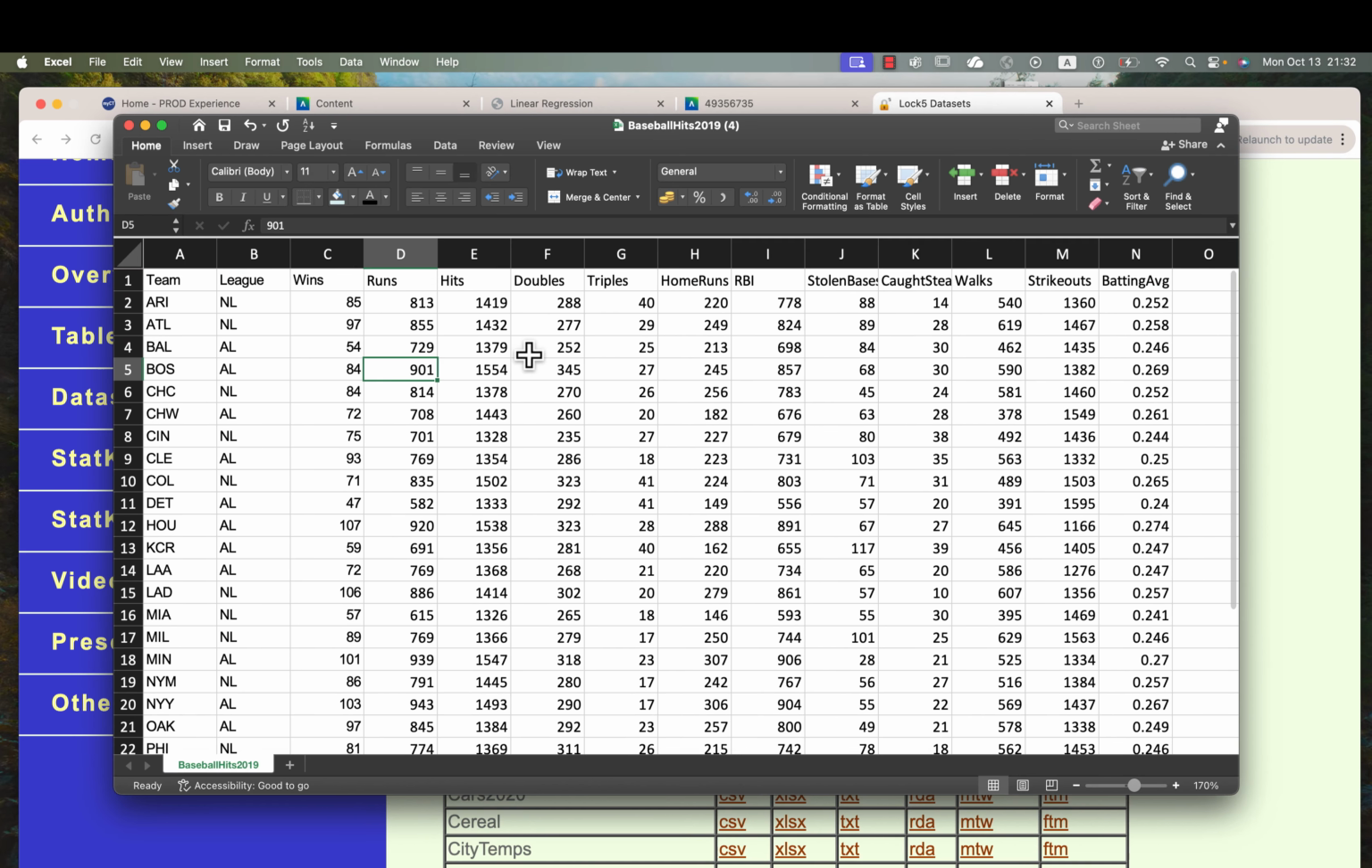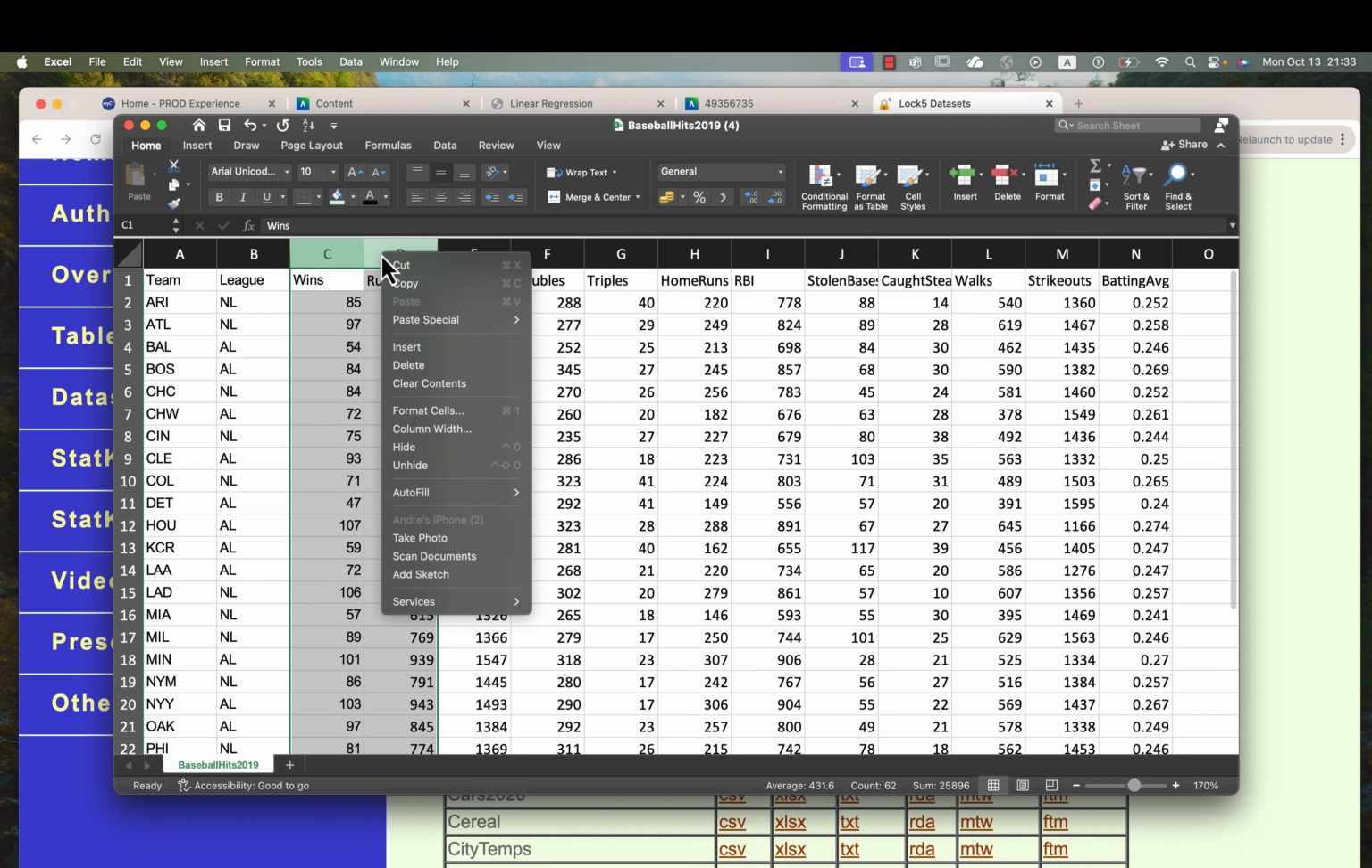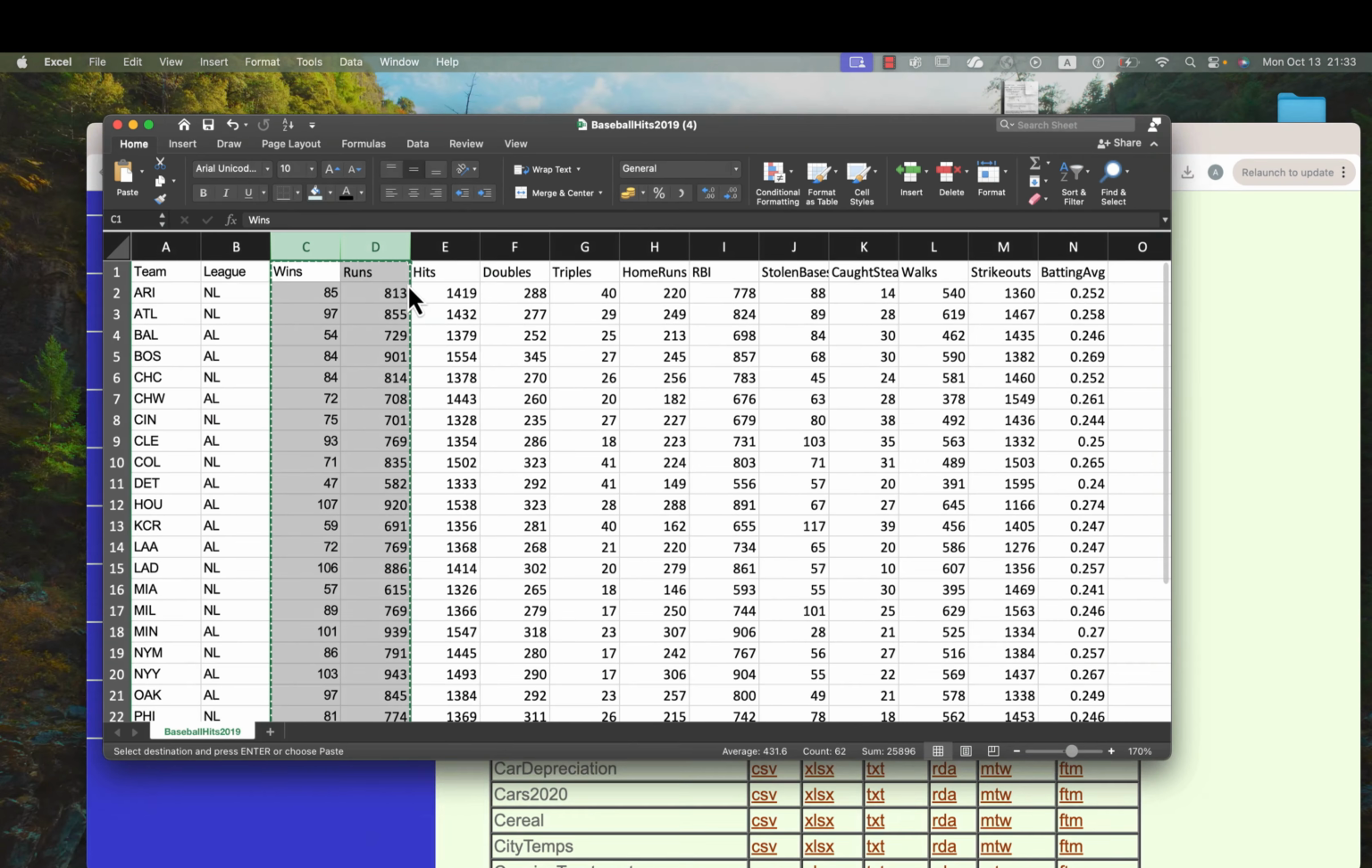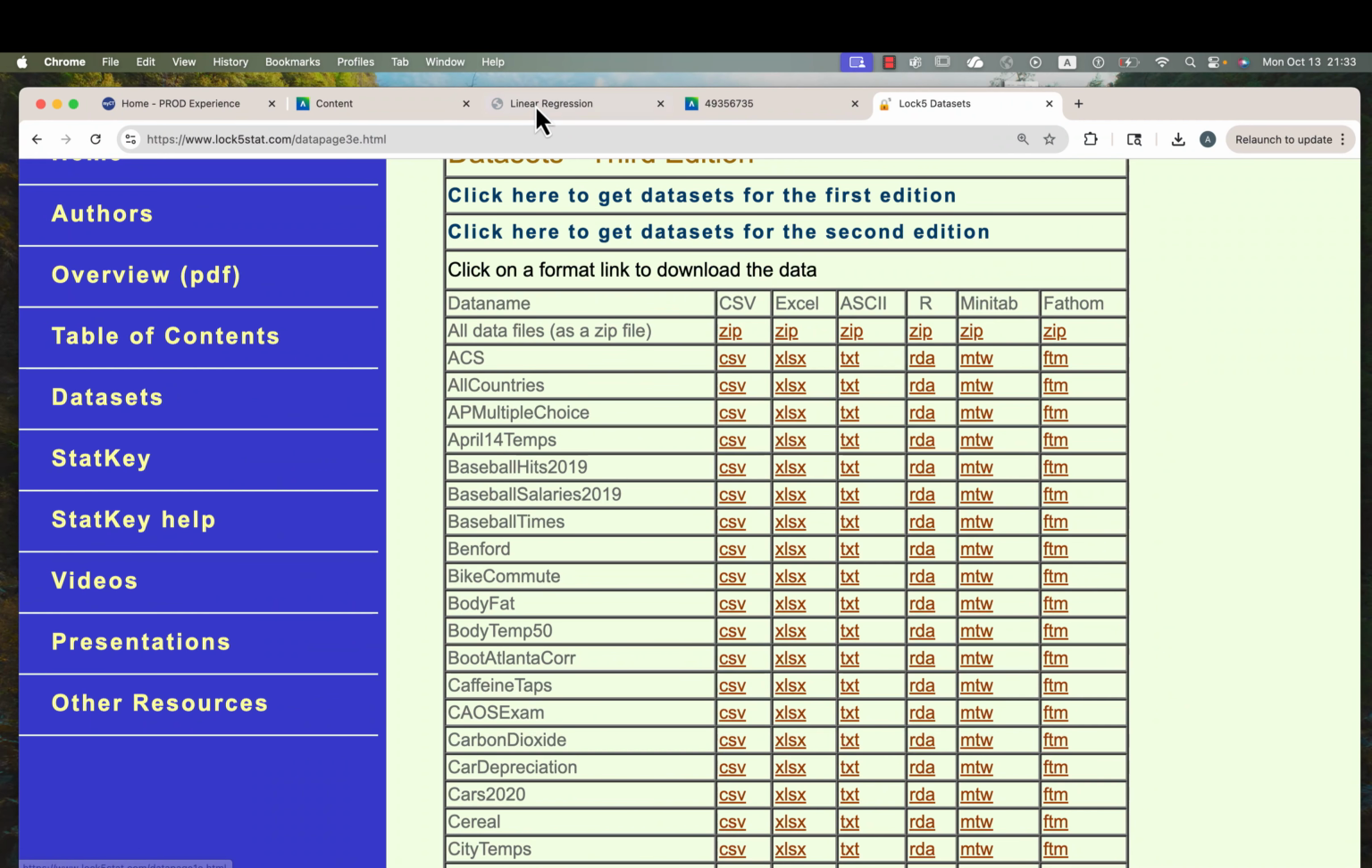So let's, for example, look at whether there is a relationship between the number of wins a team has during the season, this is from 2019, these are professional baseball teams, and the number of runs scored during that season. So these values are based on the entire season. Well, I highlight these two columns. I click copy. We then go back to the web app here.